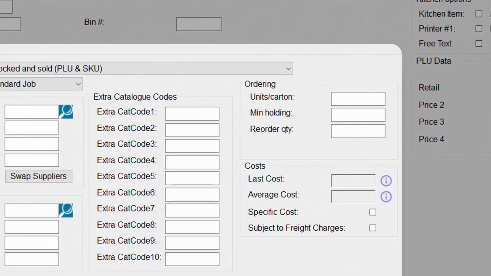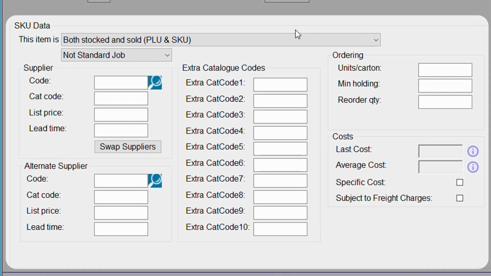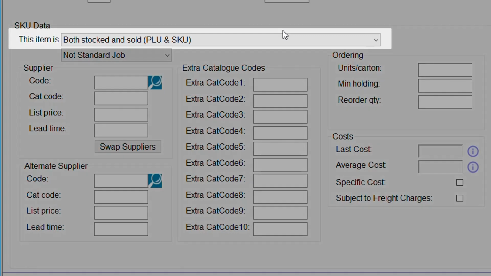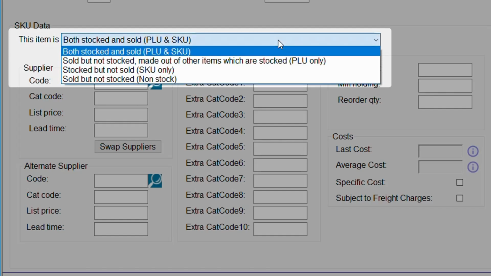Okay, so that being said, let's move over now to the left side, the SKU Data section. Now, most of the time, with I'd say 95% of your items, they are just literally the first option there, both stocked and sold, meaning that you literally stock it and then you sell it. But you can see we've got 3 other options to pick from.